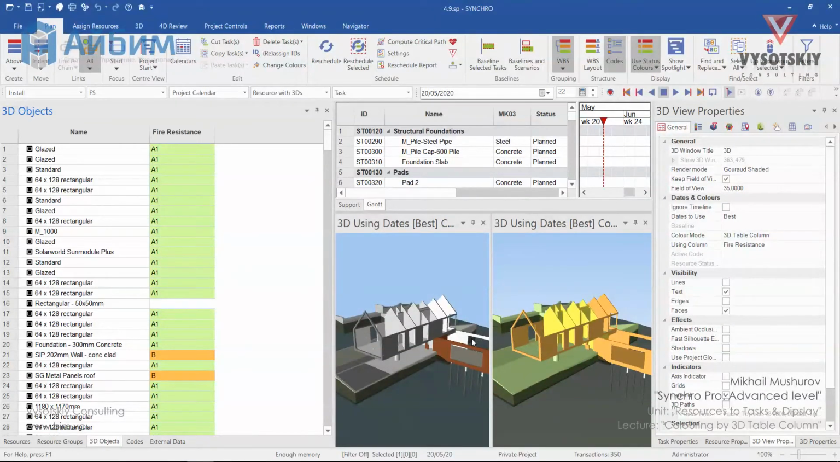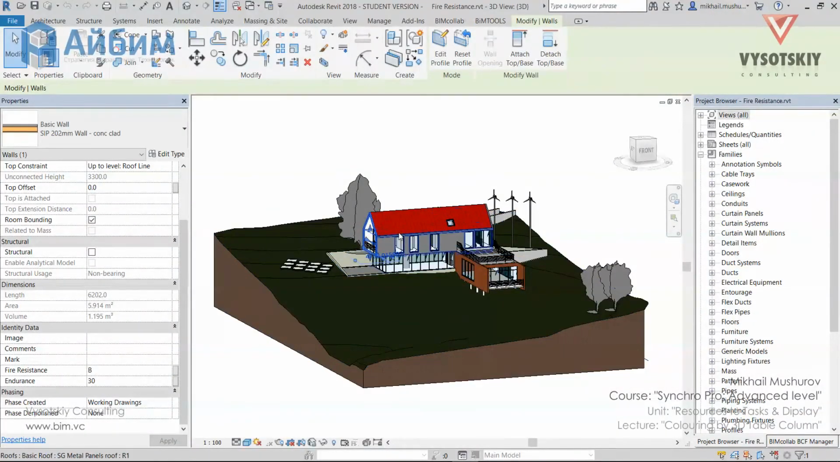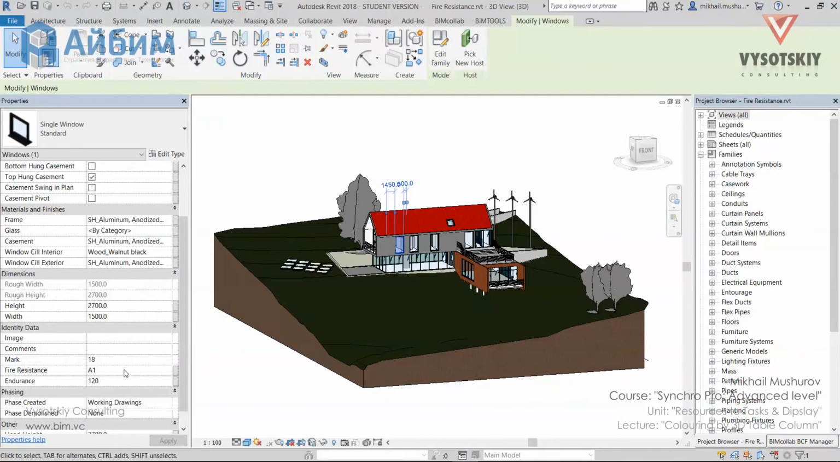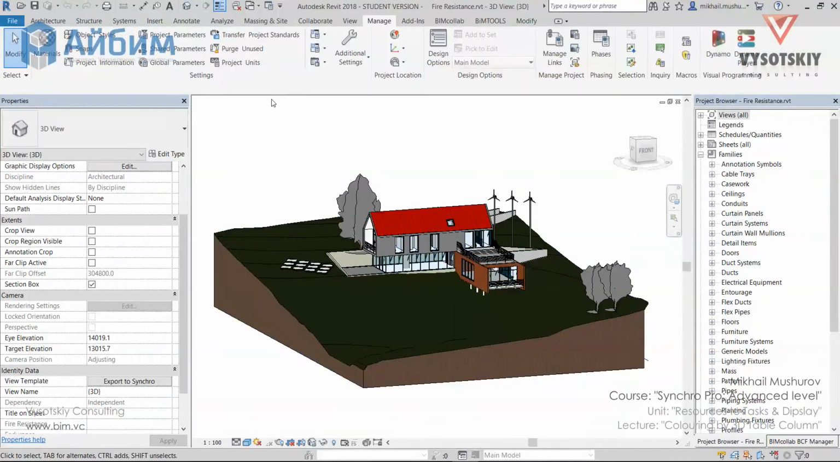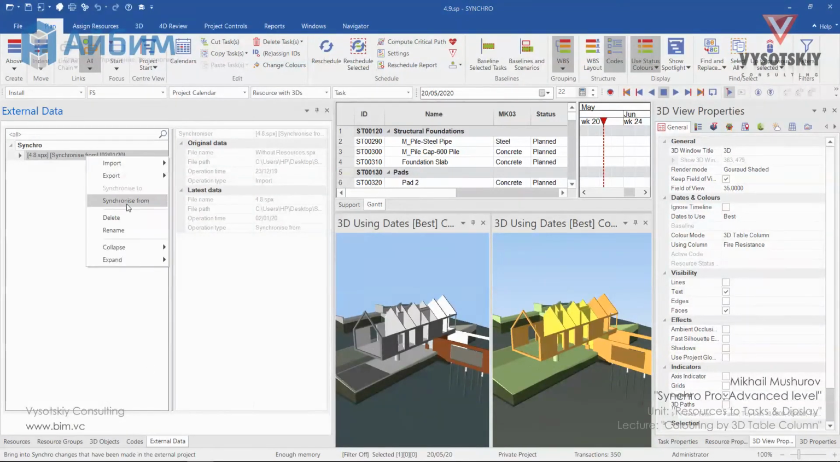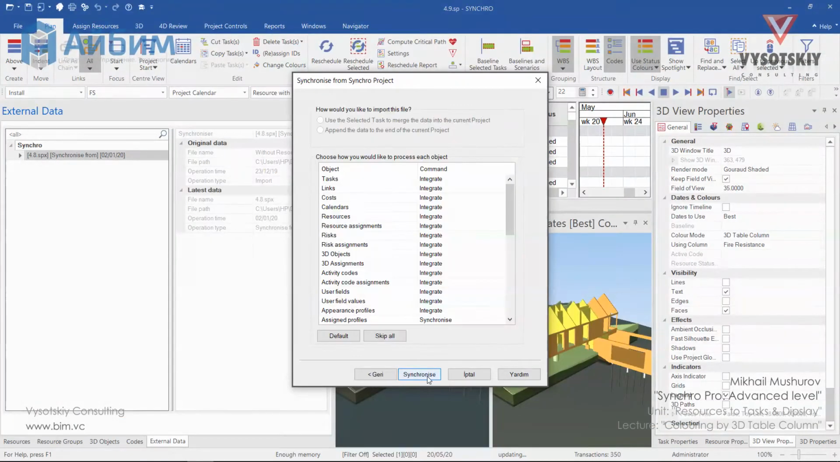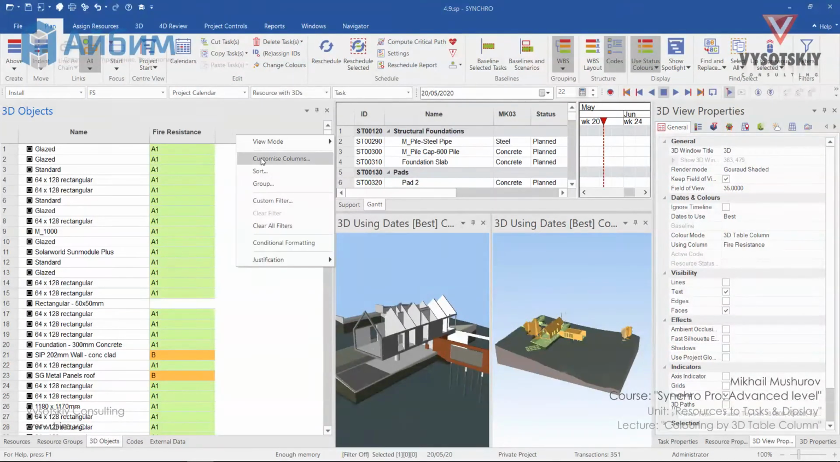In order to demonstrate what multiple colors do, I created endurance parameter in Revit and filled this parameter for almost all the elements. For example, for windows, I set it as A1, 120, and for wooden walls, it's B, and endurance 30 minutes. I already exported this model as SPX file, so we shall go back to Synchro and synchronize our model. Synchronize and finish. Let's open endurance parameter.